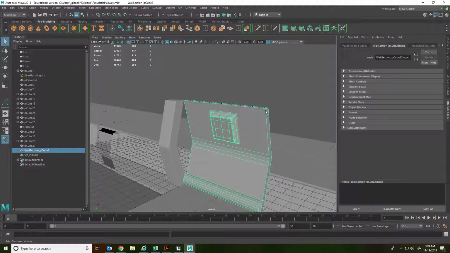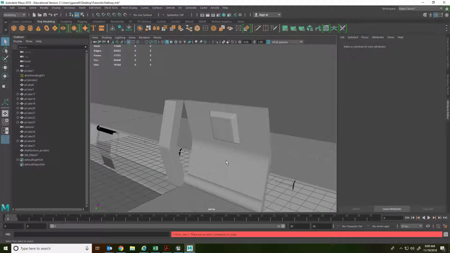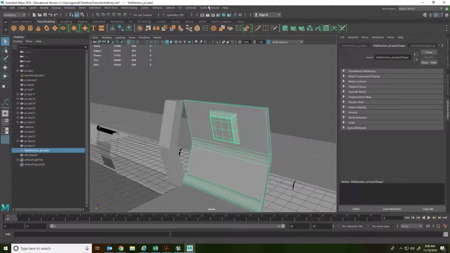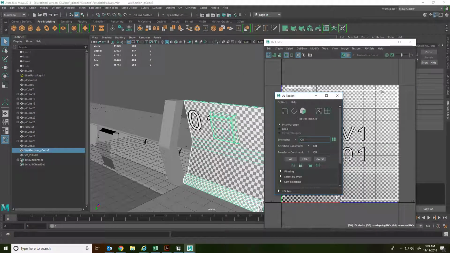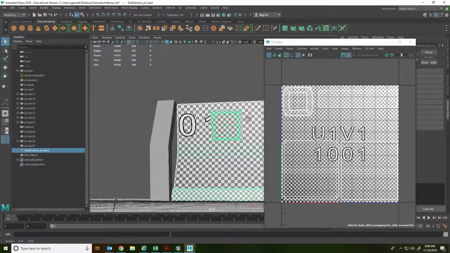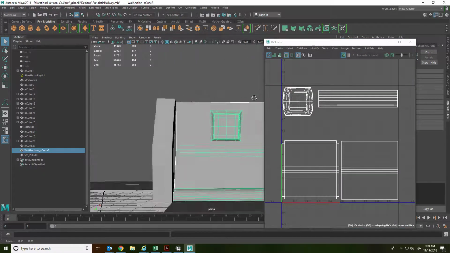Okay, so you got this wall, and hopefully it's got a nice UV map. If it doesn't, please use mine instead. It should be a bunch of squares. Your UV map might look something like this.